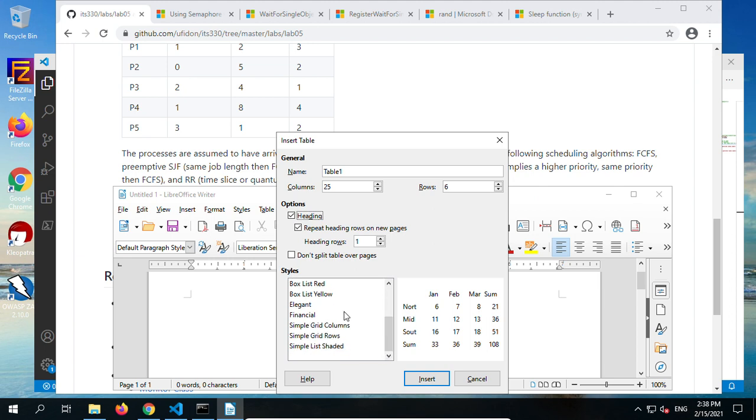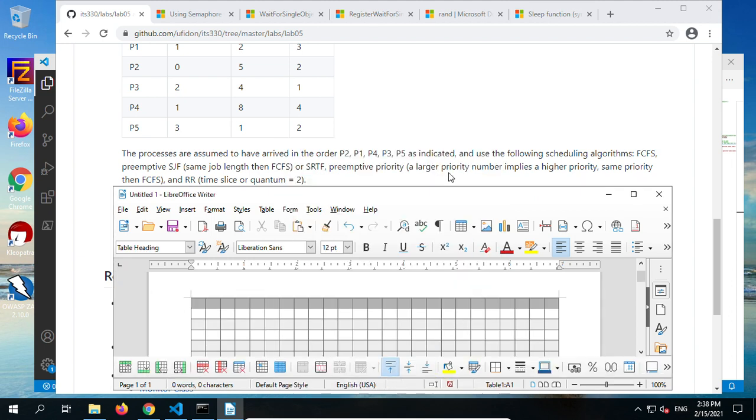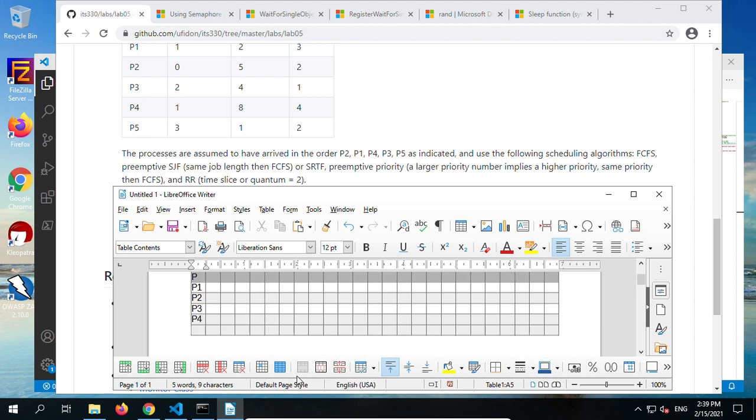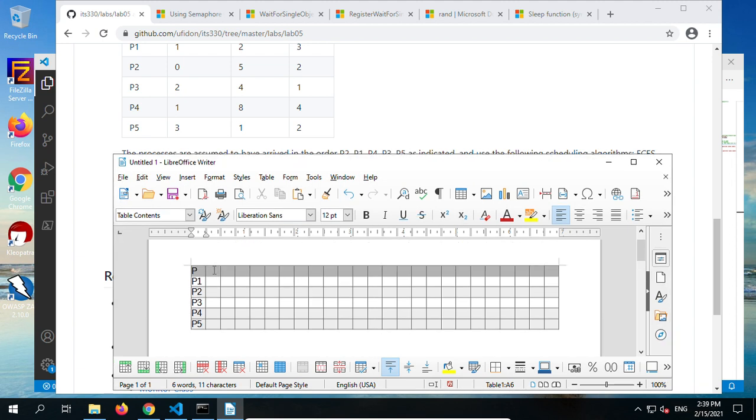Again, let's choose the grid view. Okay, like this. The first one is the process. So we have P1, P2, P3, P4, P5. Then we have time unit. So I would like to copy these things.